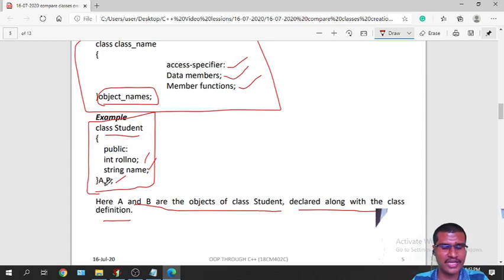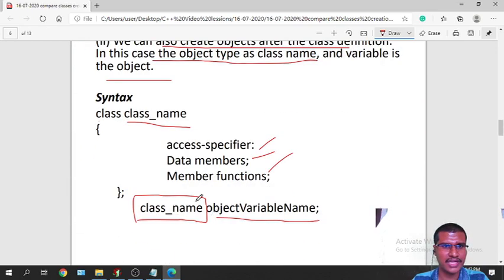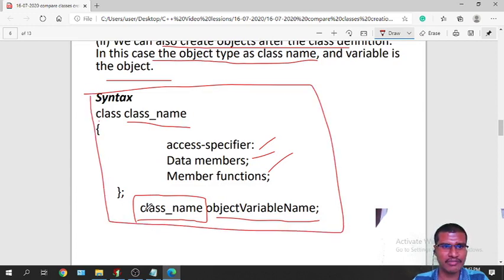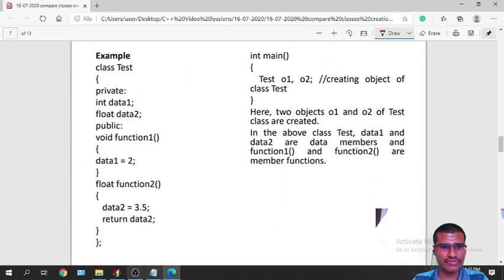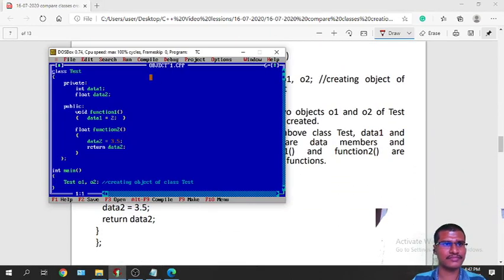Before the semicolon, I can create any number of objects. And the second way is, after the definition is over, I can create objects by using the class name and object name. These are the two ways. So we will take one example program. So this is your class test.